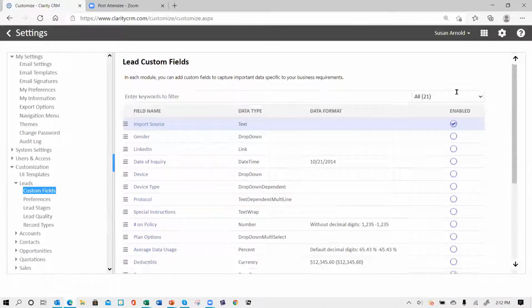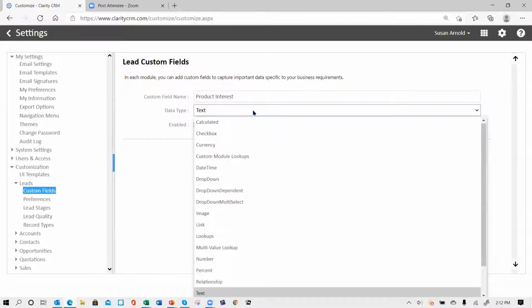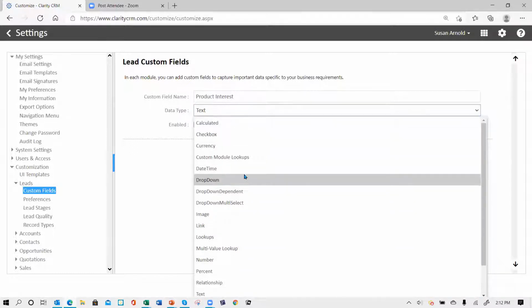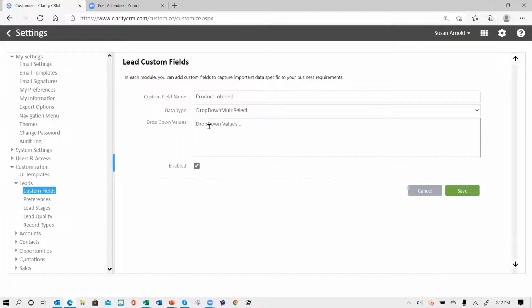And I want to add another one. I'm just going to call this one product interest. You may have different categories of products that you sell that you could put in. You wouldn't necessarily want specific products, but categories. And because they might be interested in more than one product or service, I'm going to make this one a drop-down multi-select. I'm going to keep this really simple.